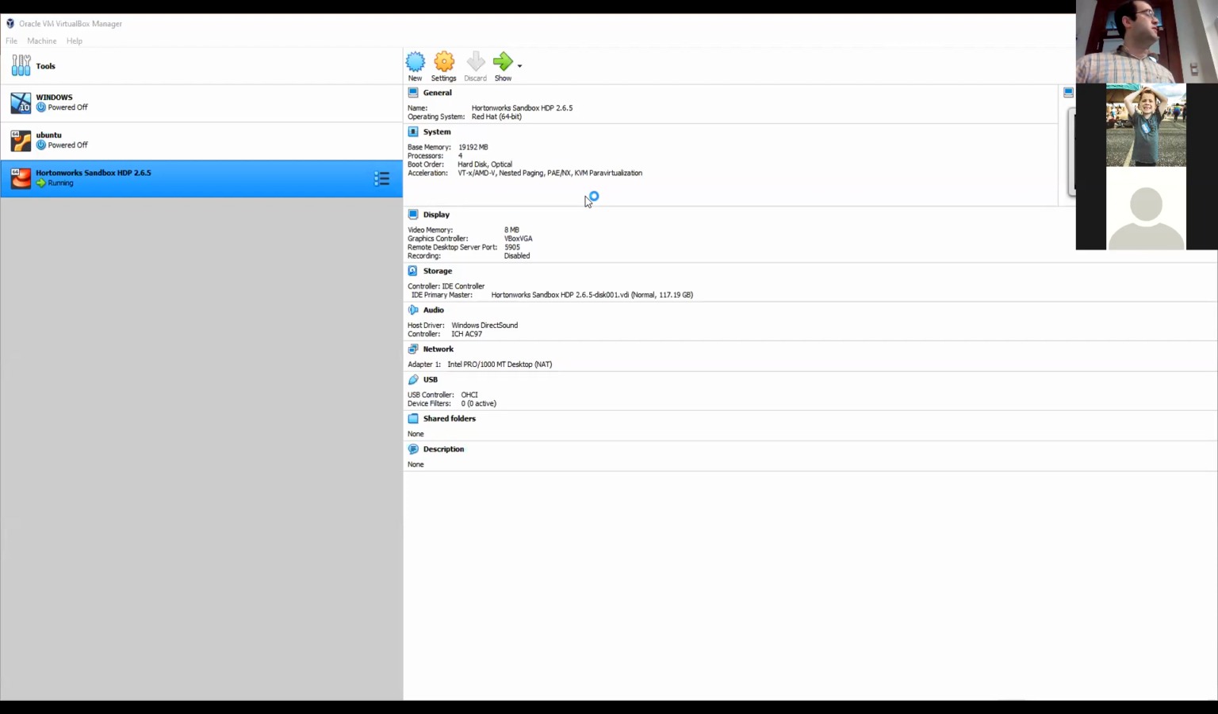So I hope you already increased the amount of RAM. If you look at my VirtualBox, you see that my base memory is 19,000 megabytes, 19 gigabytes. I think the default is 8,000 megabytes. If you didn't change the default, probably your loading time is much longer than mine. Since it's the first time, I wait a little bit for all of your friends to load the Horton Sandbox.